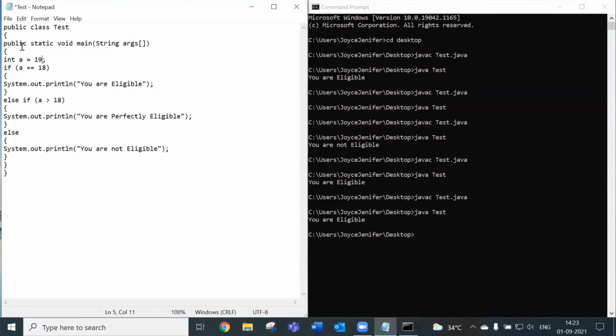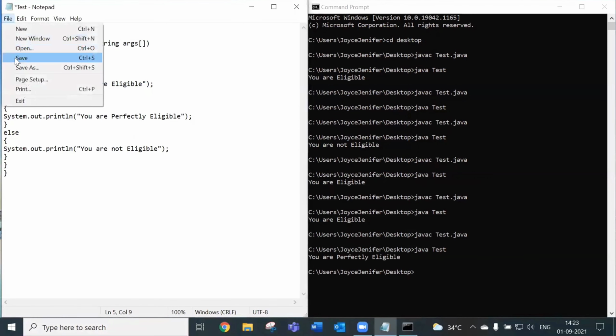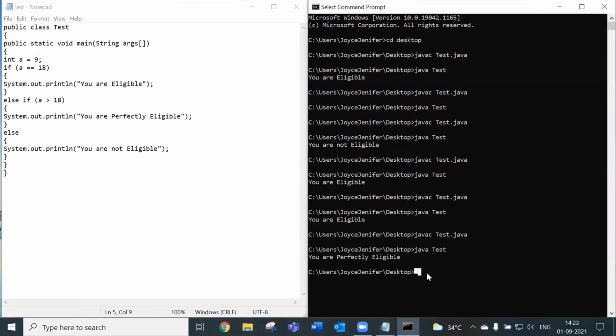Let me change the value a is equal to 19, and we can expect the output as you are perfectly eligible. Let me check the output. Javac space test.java, java space test. You are perfectly eligible since the value is 19. And we can change a is equal to 9, and let me check the output. Javac space test.java. We can expect the output like you are not eligible. Yes, we got the output as expected.